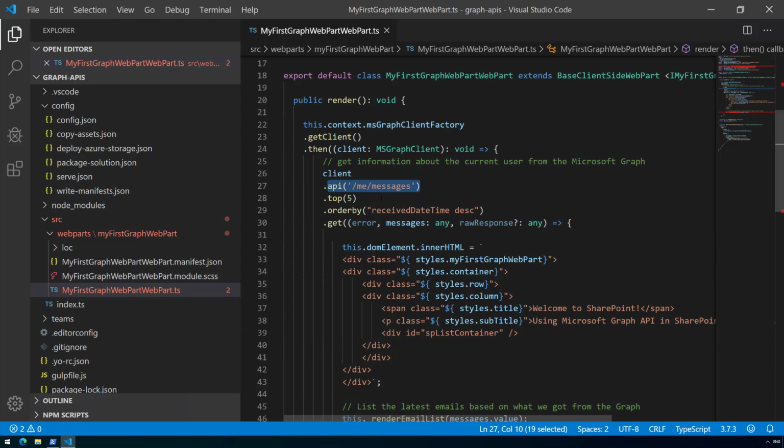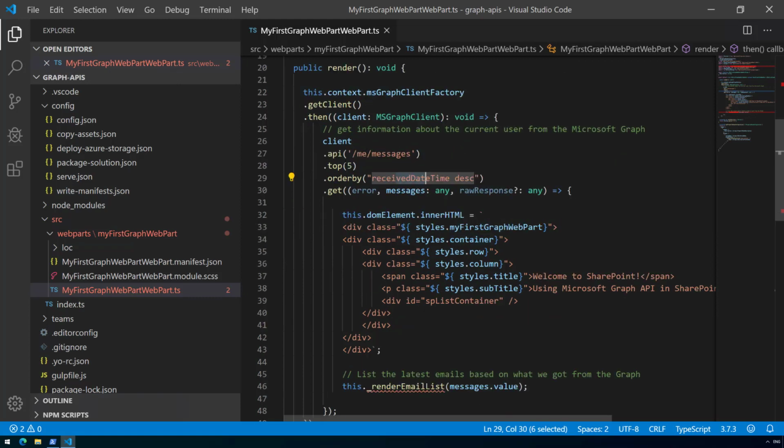Here we're defining which API we're hitting: me/messages. We're reading the messages, taking the top 5 from there, ordered by receivedDateTime desc. All of the settings, attributes and properties that we can get are available in the Graph documentation, so I'm not going to deep dive on all of those assets. Basically what we're saying here is: give me the top 5 messages ordered by receivedDateTime desc, so the latest 5 emails which I have in my inbox.